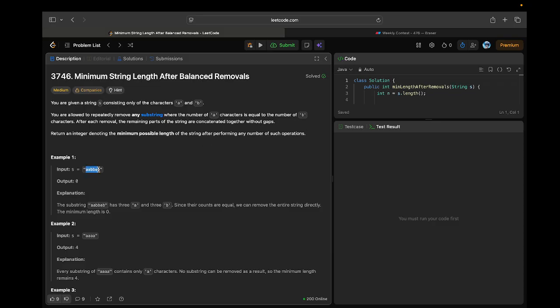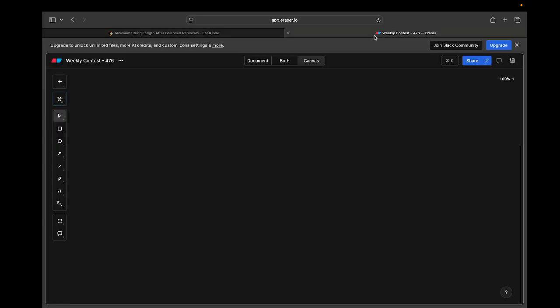So let's start with an example, right? This is the first example, where what we have to do is remove a substring where the number of character A must be equal to the number of character B. If both are equal, right? So this is what we have to do.